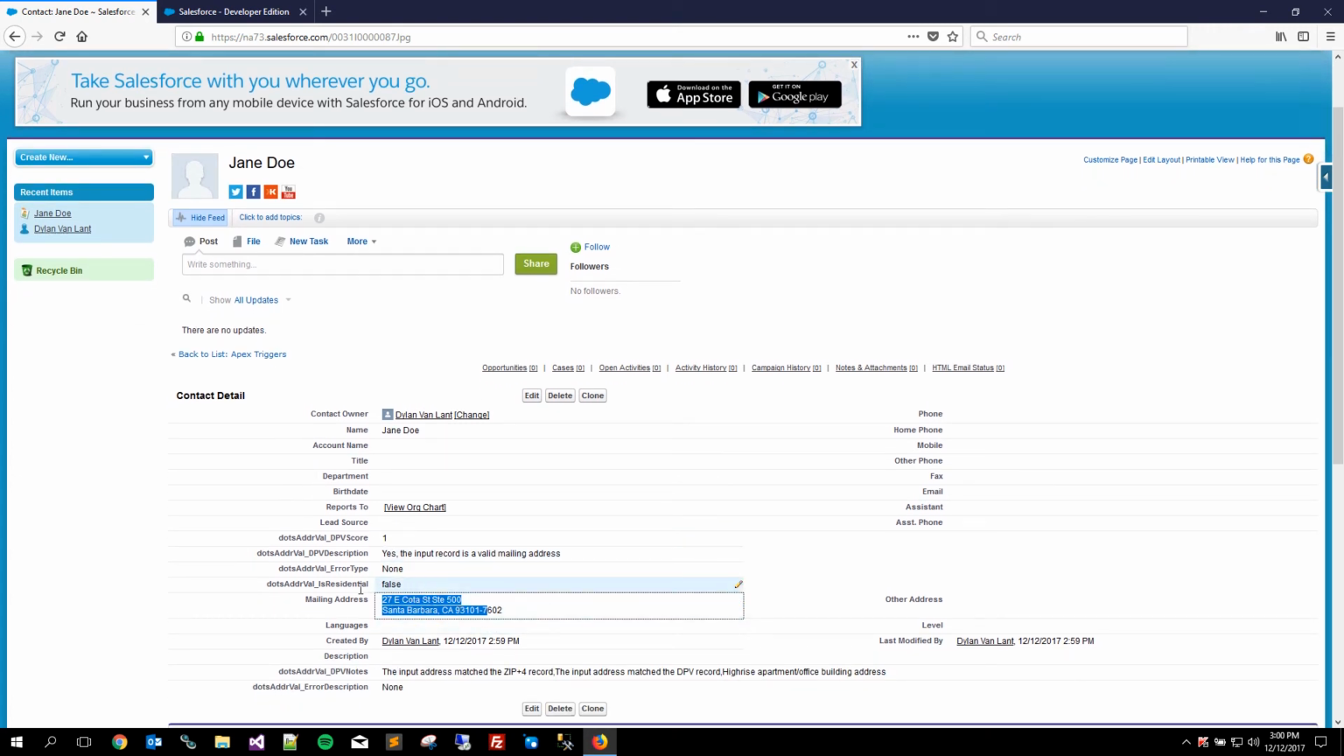And we can find the IsResidential field. It says false, meaning this is a business address. And again, here we see the validated address. We see the USPS standardized version of the address, which is 27 East Coast Street, Suite 500, as well as the validated city and zip+4 information.